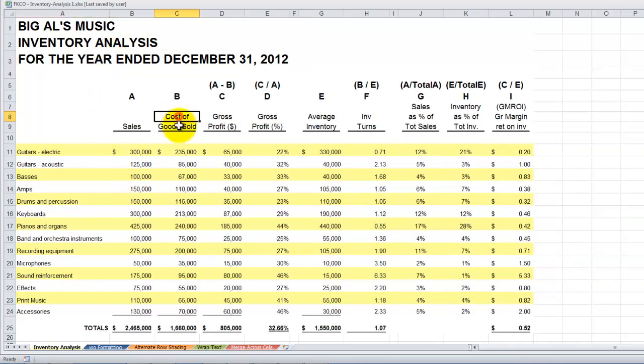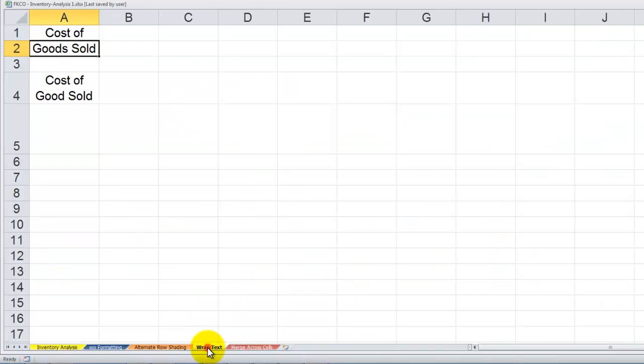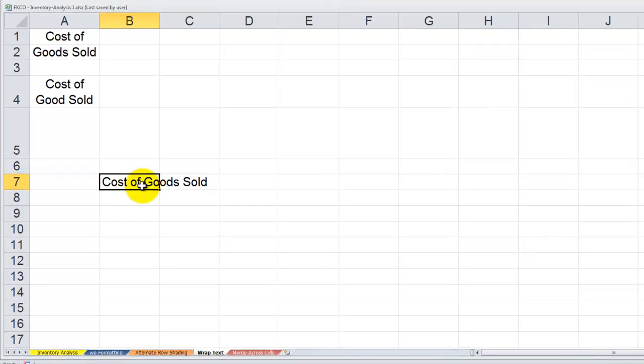So let's concentrate on how we can use wrap text to put this text into one cell and then wrap it rather than typing it into two cells. So Alan's way, typing it into two cells, wrapping the text, having it in one cell. Notice, of course, that when I wrap the text, the height of the row increases. So let me show you how this works. I'll come down here and I'll put in cost of goods sold, and I'll use Control Enter so that I have the cell remain active.